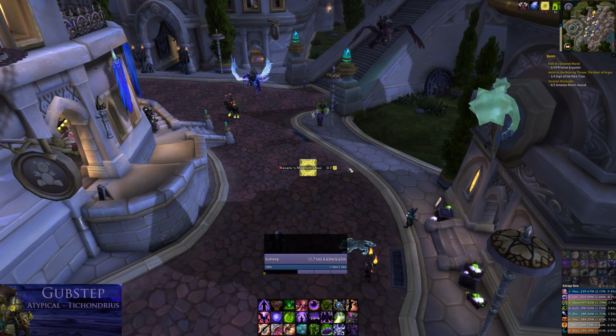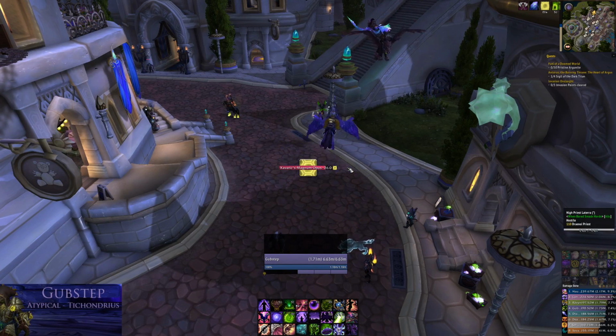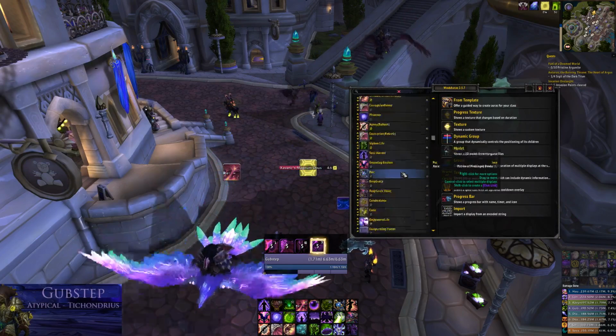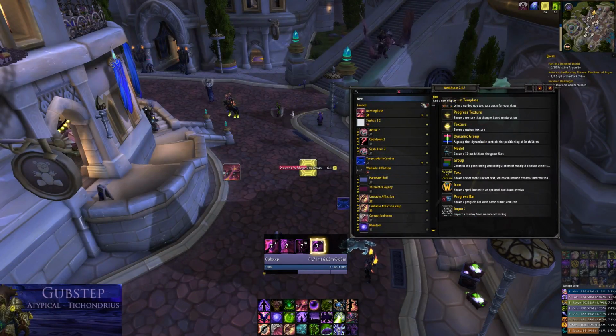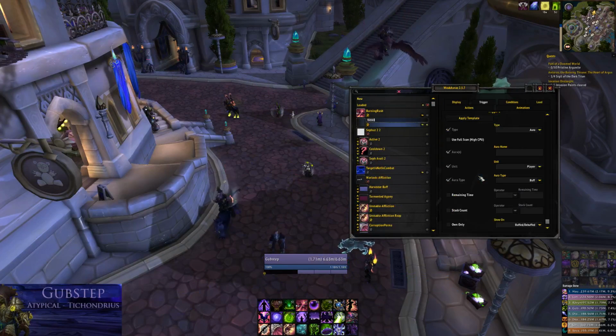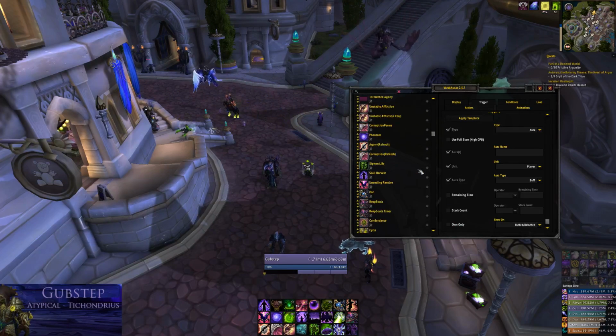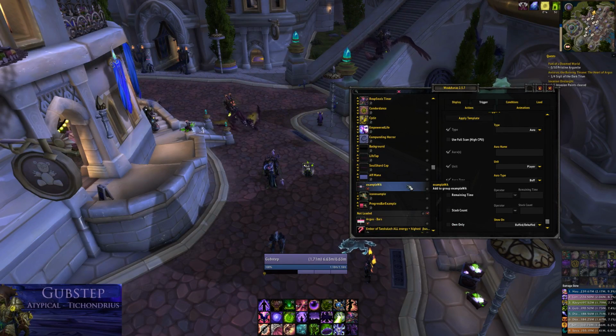Now we will do a text WeakAura. Go ahead and open up your WeakAuras window again by typing /WA in chat. Again, we'll hit New, and then we'll go to Text. Name it whatever you like. I'm going to name mine Text Example. We're going to move it to our Example WeakAura group. So in the bottom right-hand corner, hit the arrow, and find your example WeakAura group, or whatever you named it.